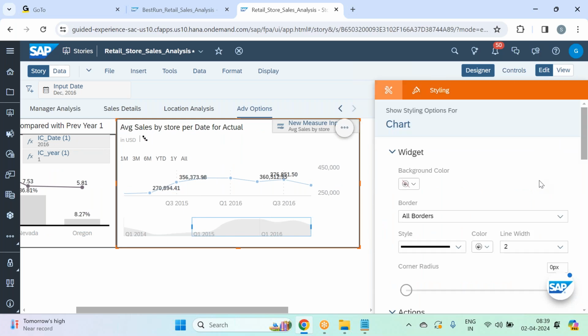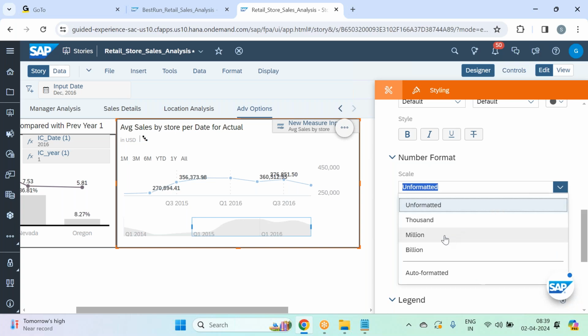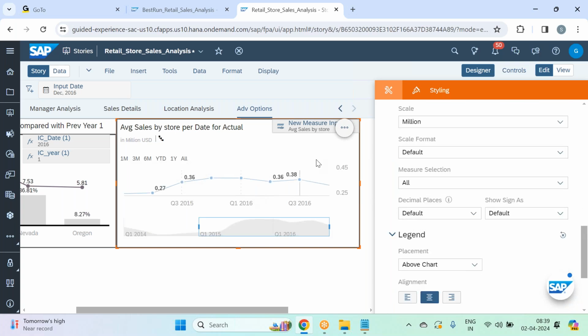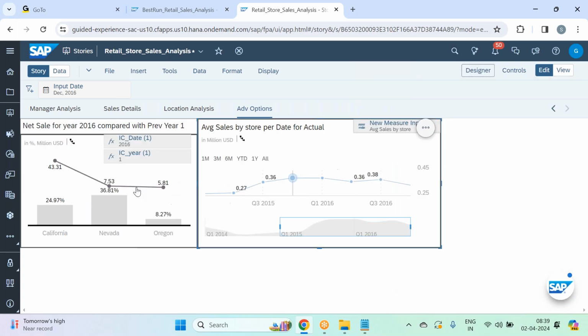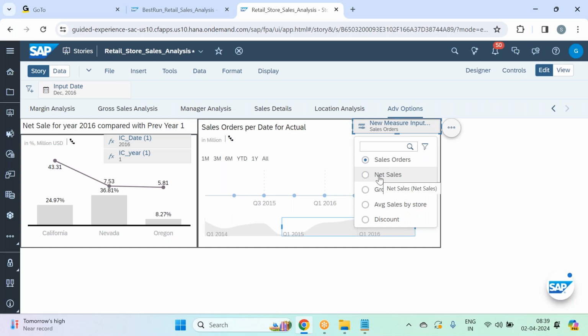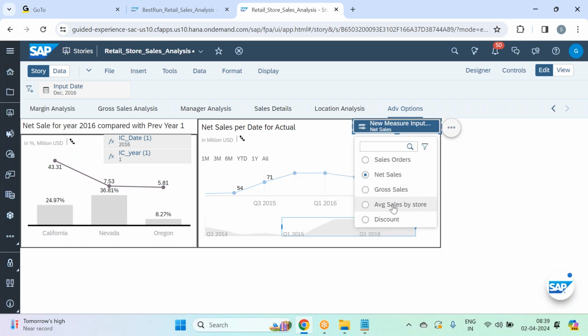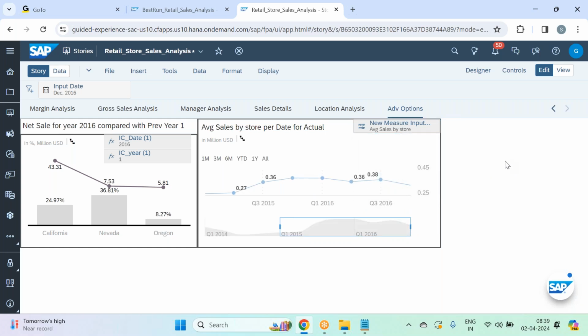As it is a measure input control, guys, sales orders are not in millions, so if the scale format is in millions, I'll have an issue with sales orders. The only problem is with sales orders, because my scale is in millions, and sales orders are in thousands. Remaining all you'll see perfectly: how your net sales change with time, how your average sale by store changes with time.